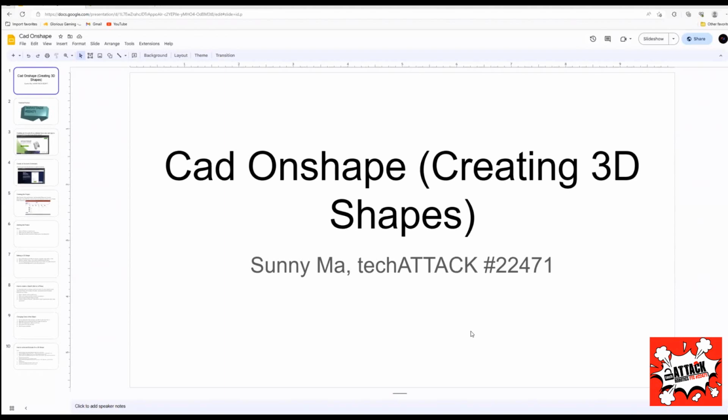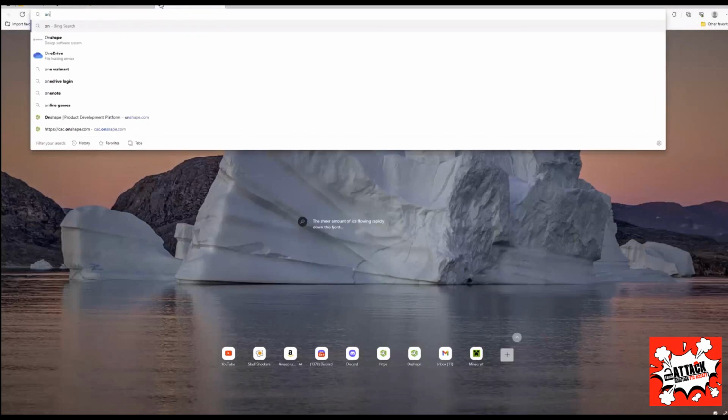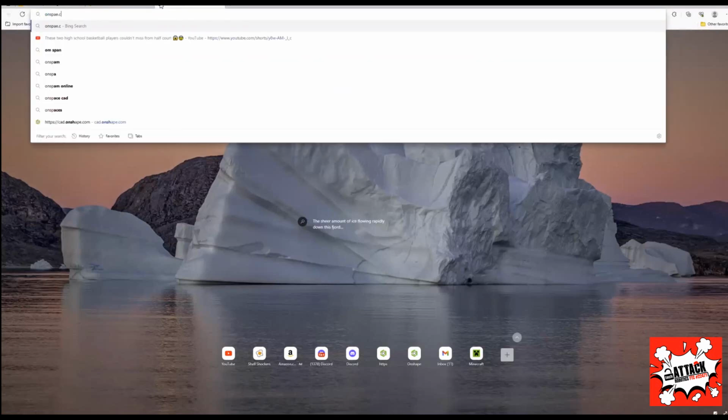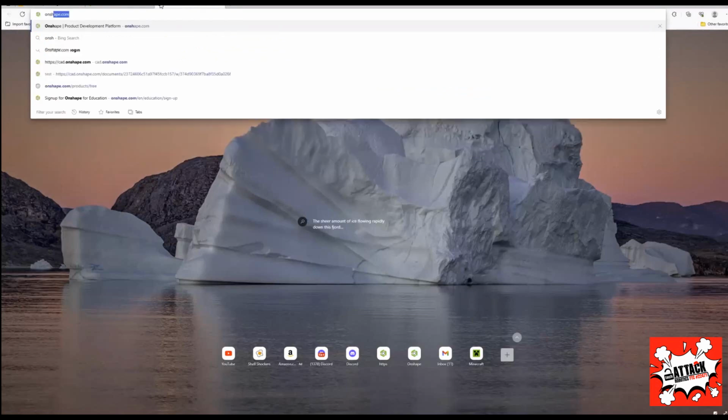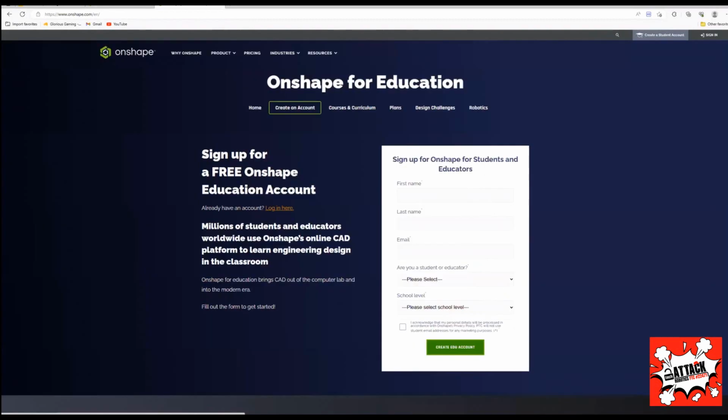So today we're going to be showing you how to create 3D objects in CAD Onshape. But before you get started with any of the actual building or designing, you first have to create your own Onshape account. So you go to onshape.com, and then there will be a create a student account option. You click that and then you enter your personal information. There'll be a couple of steps, so you just have to follow the instructions and you can get your account created.